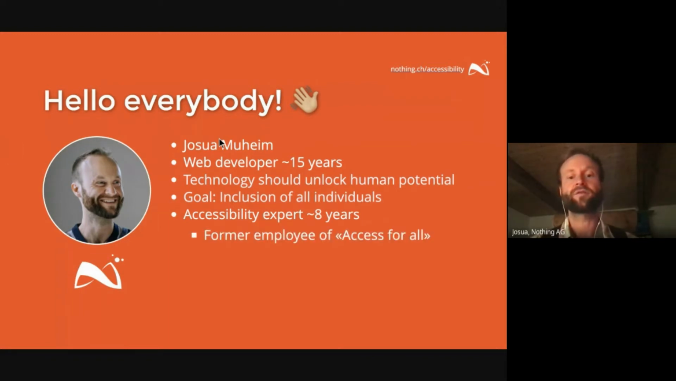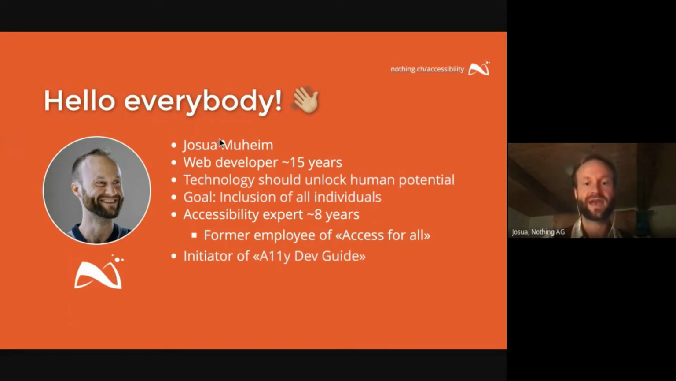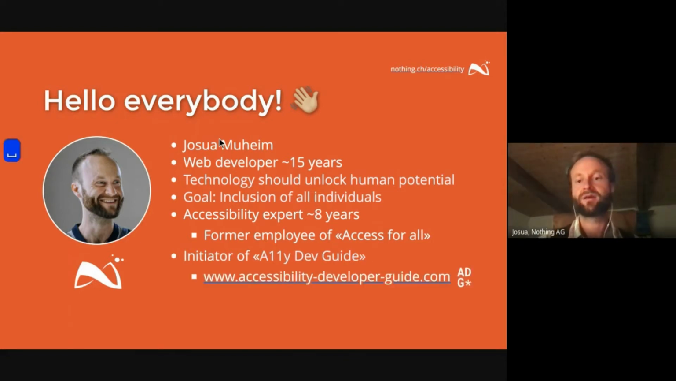And I'm a former employee of the Access for All Foundation in Switzerland, of which half of the employees have a physical disability. So I kind of learned from the best, I can say, from people who are really deeply involved in this topic. I'm also the initiator and main contributor to the Accessibility Developer Guide, which you can look up online.